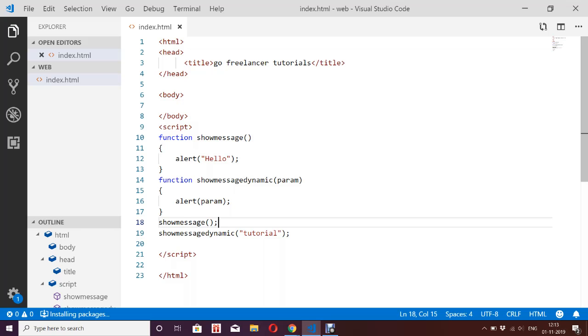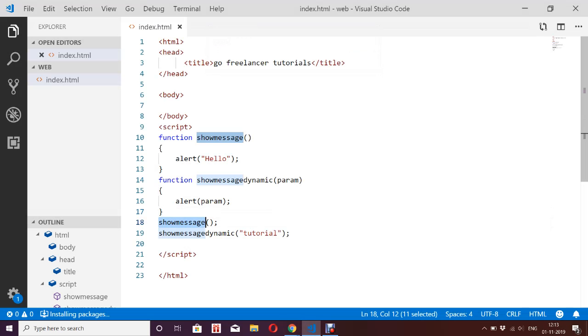Here I declared the two functions, and I call them on load of my page. I didn't write any other logic. The first function has no param, and to the second function, show message dynamic, I assigned one string variable, tutorial, which is going to alert me dynamically. Let's refresh the page. See, the first message I got is hello. The second alert I got is tutorial, because the function is declared second. The first one executes first, then the second.